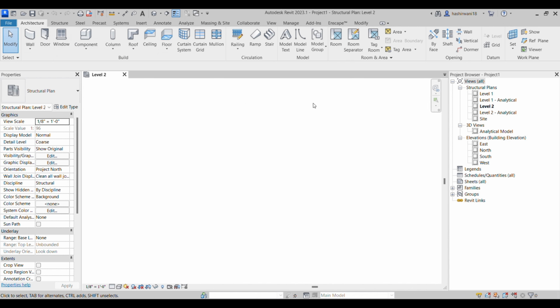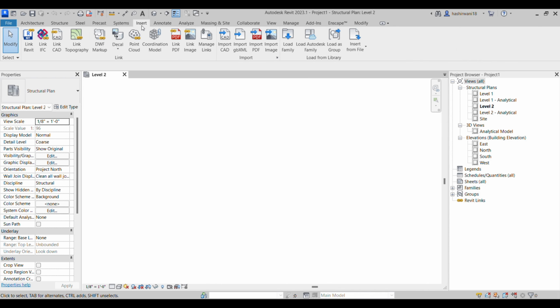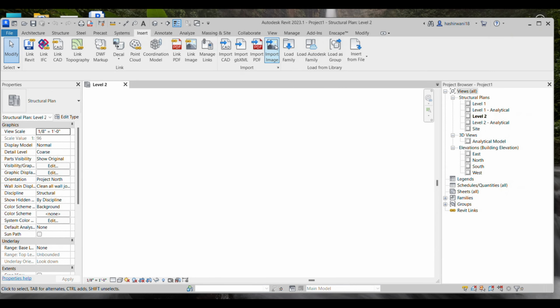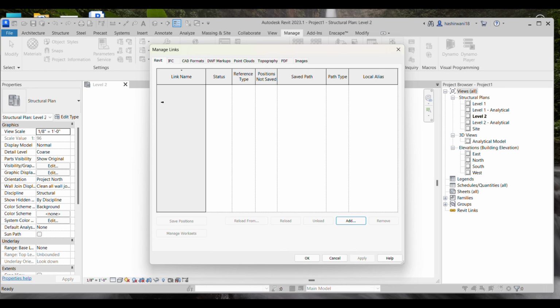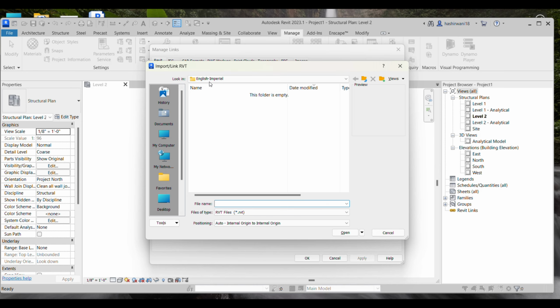Why do I do that? Because sometimes I don't want to create all the grids and levels from scratch. I simply can copy monitor them from my architectural model. What I'm going to be doing here is going to Insert here, or you can link the model here, or you can simply go to your Manage tab here and then go to Manage Links and then add your particular link here. For example, I want my architecture link.